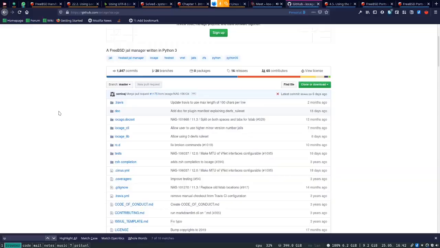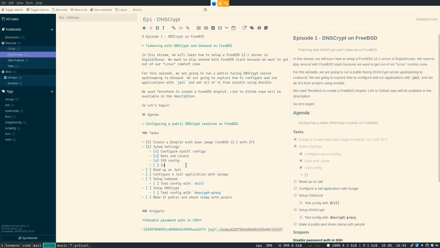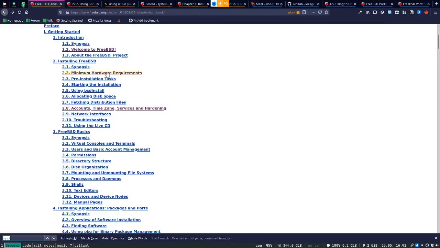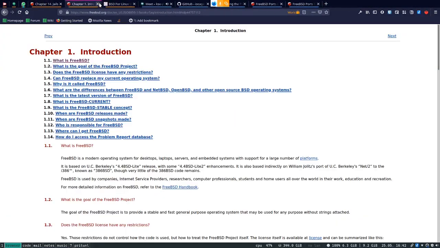Okay, meanwhile this updates, let's see what else we have. So we'll install iocage. We have to talk about and read about jails, right? How do we set up a jail? I guess we can go to the documentation and just see what else. Not the handbook... yeah, we can see the handbook regarding jails.